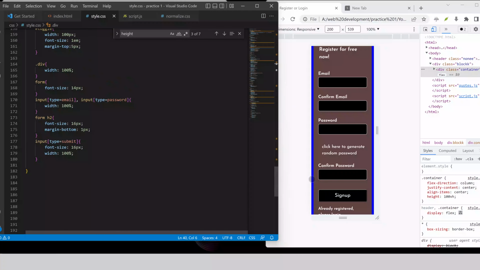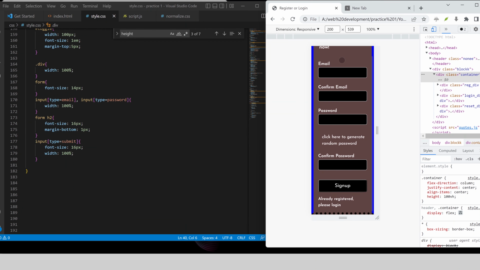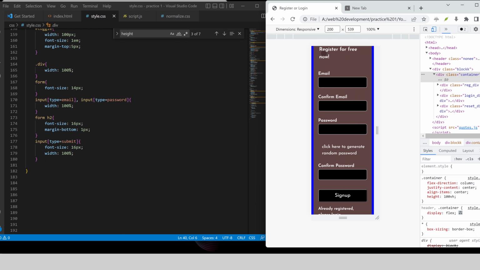The width is 100%. You could see the button is 100%. All right, so we need to fix this heading. Sorry, so we need to fix it. So let's fix it right away.